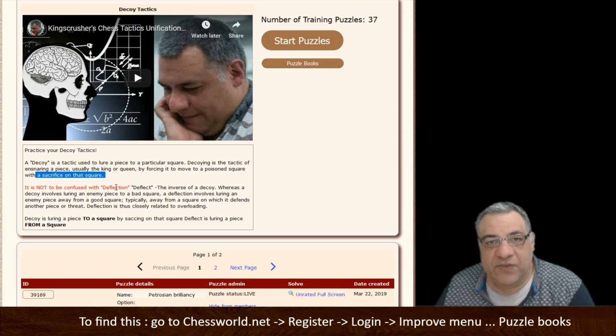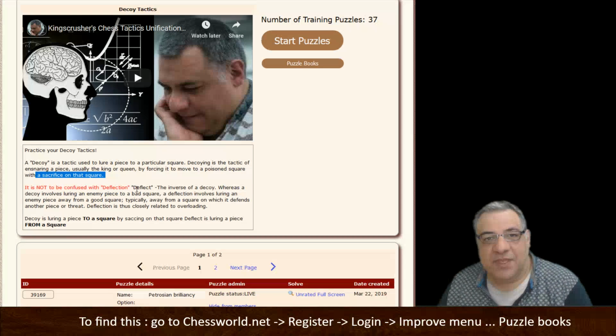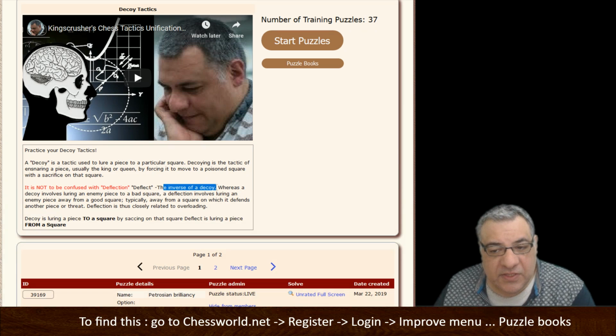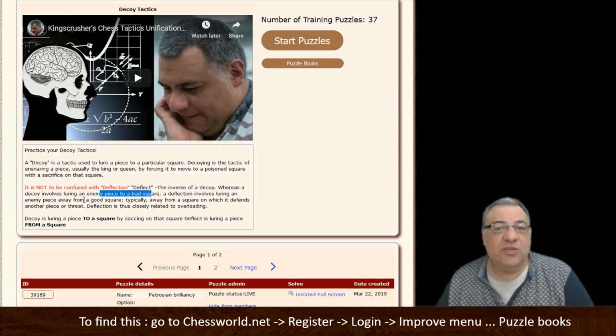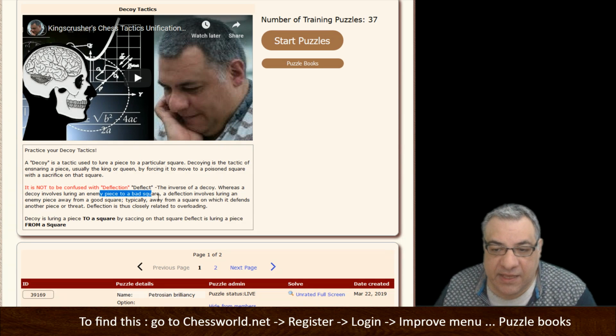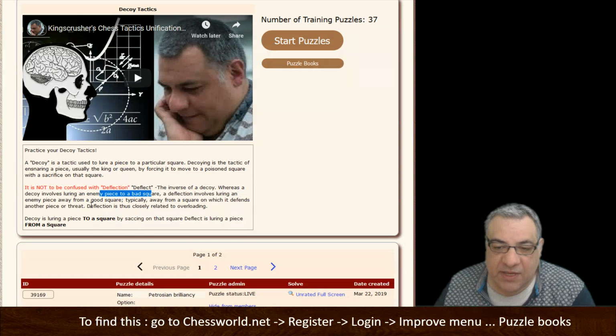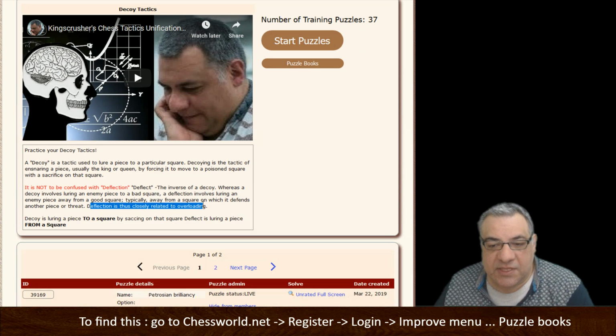So it's not to be confused with deflection, although they seem to be used interchangeably by a lot of people, decoys and deflections. Technically, a deflection is kind of the inverse of a decoy. So a decoy involves luring a piece to a bad square. A deflection involves luring a piece away from a good square. So it might have been slightly overloaded. It was defending something, and you can sort of deflect it away from defending that square. So deflection is more closely related to overloaded or overworked pieces.